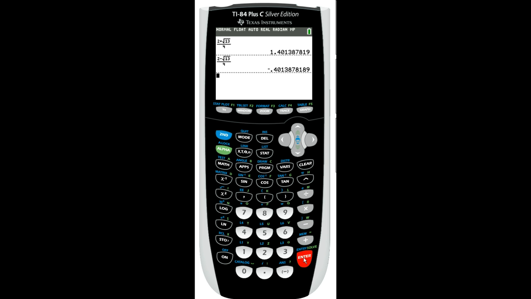So our second value would be approximately negative 0.40. Now before I move on, let me show you another feature here. Let's use second entry once again and pull up this previous entry. And let's say instead of the square root of 13, I actually wanted this to be the square root of 123. Let's say I completely missed a digit.